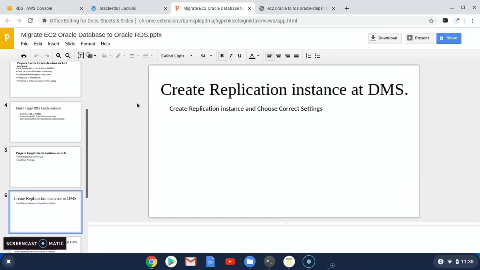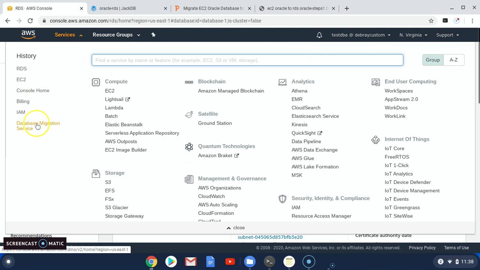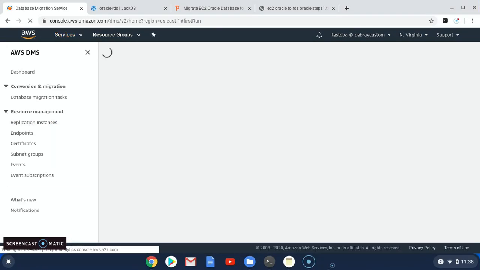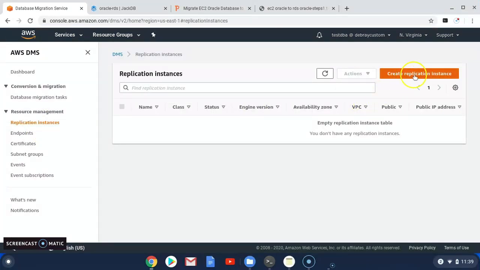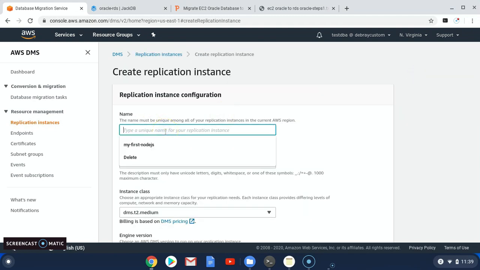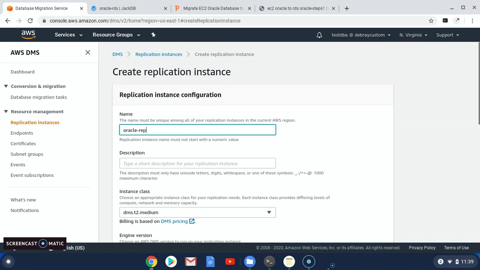The next step would be to create a replication instance in DMS. So I'll go to the AWS console again. This time I'll choose Database Migration Service. You can start from here, or you can use the drop down. I am going to the replication instances. I'm going to create one. Name it anything, say my replication, or Oracle replication.